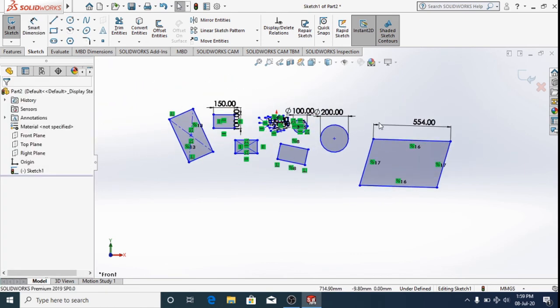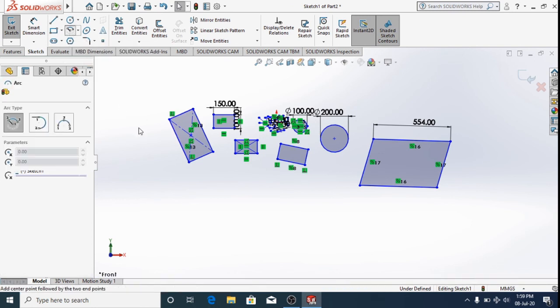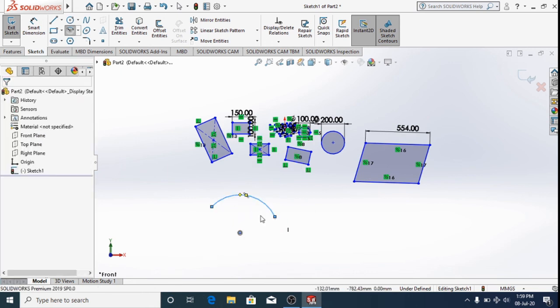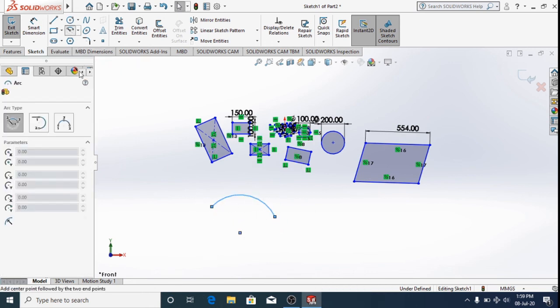And next we have the center point arc. So center point arc is basically, you can see here the first point, second point and the third point. So with this we can make an arc, just an arc. And coming to this, this is a tangential arc, and this is also a 3-pointer arc. So just like a 3-pointer circle, a 3-pointer arc.